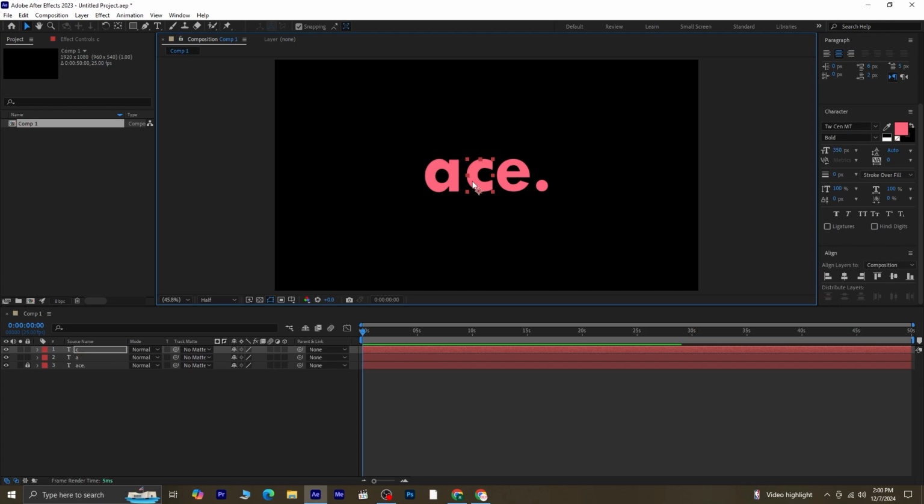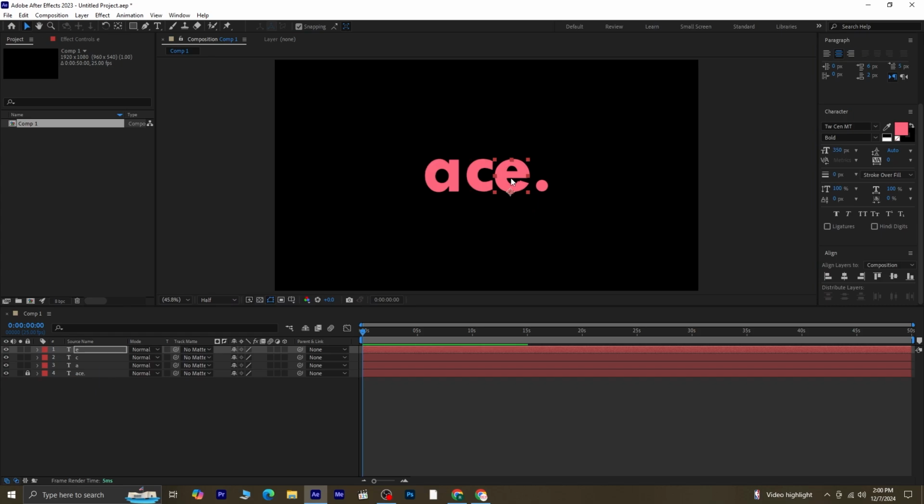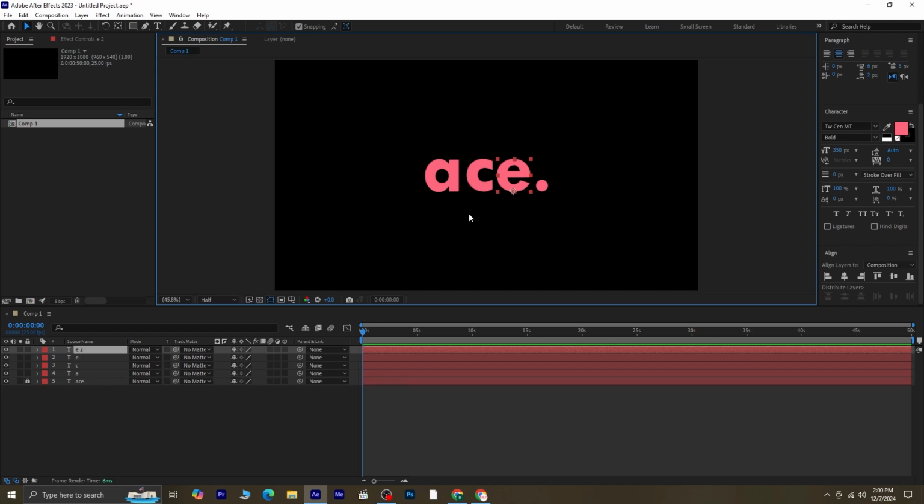Repeat this process for all the letters. Duplicate again, replace the letter with E, and position it. For the last element, which is a full stop, duplicate the layer once more, replace the text with a period, and adjust its position.